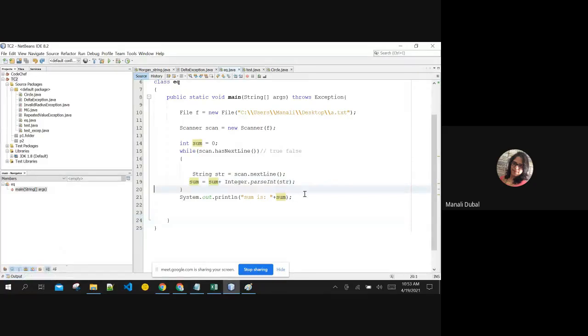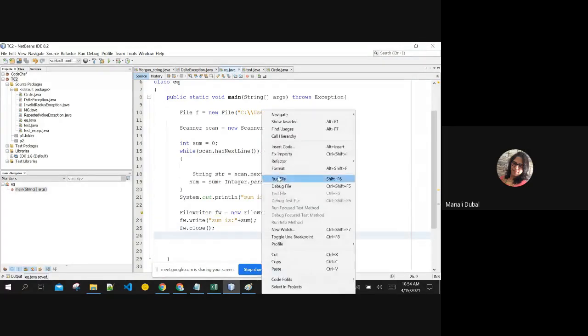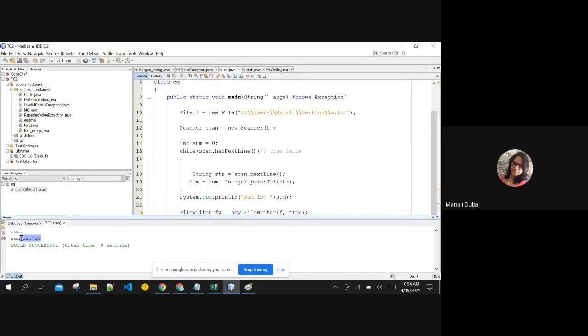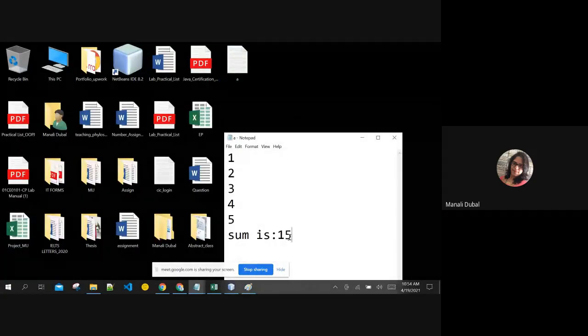And if the question is also at the same time, write this sum in the file, then I am creating the writer object over here. I am making it point to this F. I want to append the file, so I am mentioning it true, and I am writing here writer. That sum is simply, sum is plus sum. So now this will be written onto the file and you close the stream. Now if you run the file, sum is printed over here. If you go back to the file, your file is updated with the updated sum.